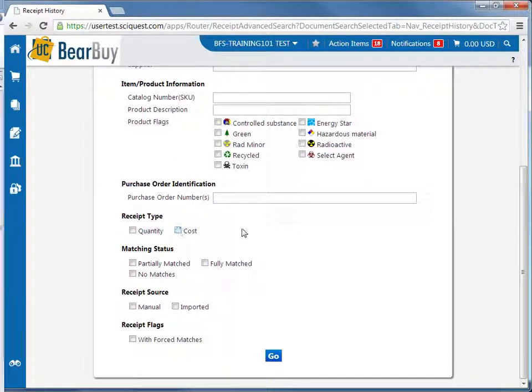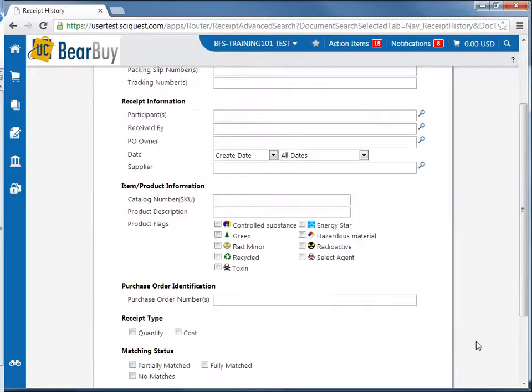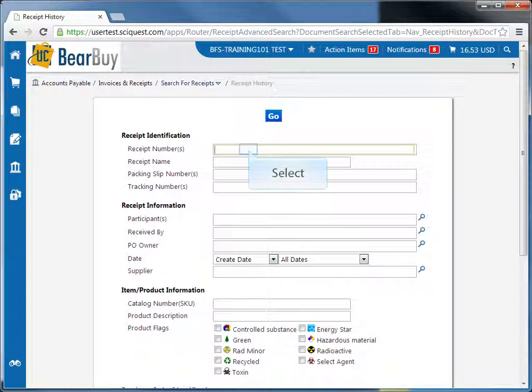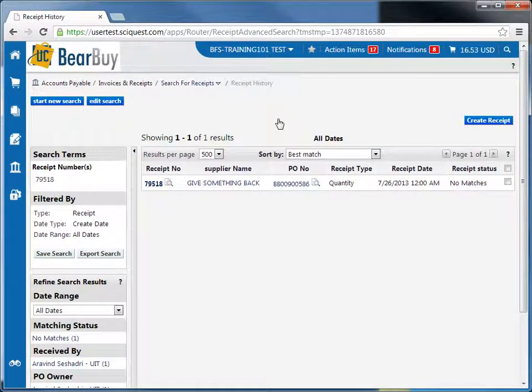In this example, I already have my receipt number. So I'm going to go ahead and type in the receipt number that I have. In this example, my receipt number is 79518. Once you've entered the receipt number, just click Go. That pulls up the receipt search results. I just want to go ahead and jump straight into the receipt, so I'm going to click on the receipt number.